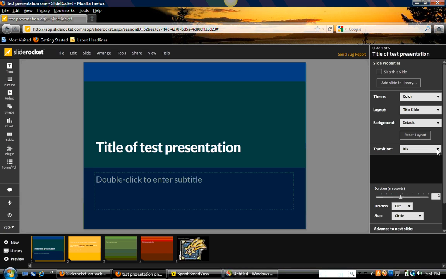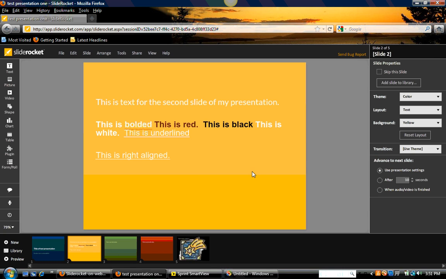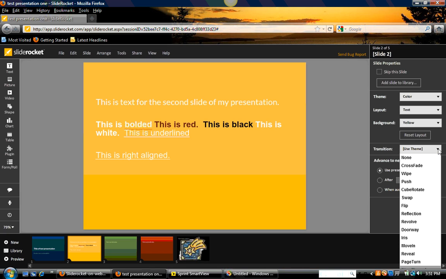And so on. So what I'm going to do, just as an example, is I'm on slide 1. Here it's showing in large size. I'm going to choose the transition of iris for this slide. I'm going to then come down, click on slide number 2, make that active, and then I'm going to come over and I'm going to make the transition from this slide into cube rotate.